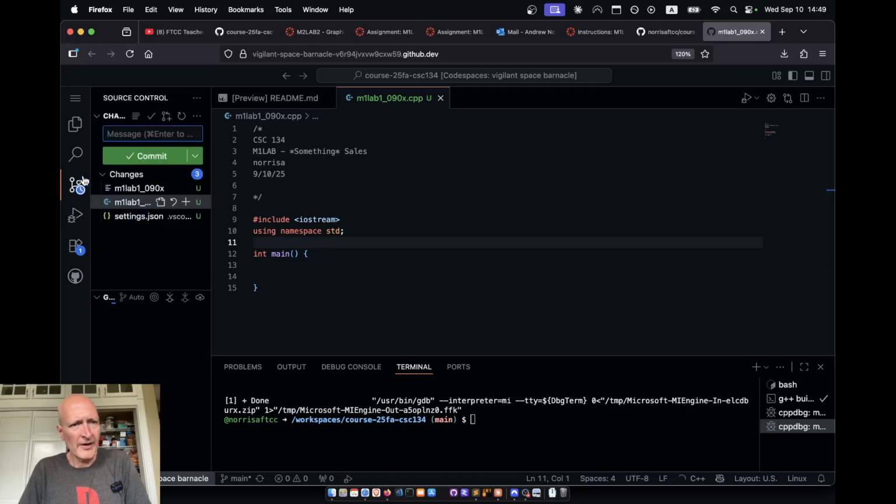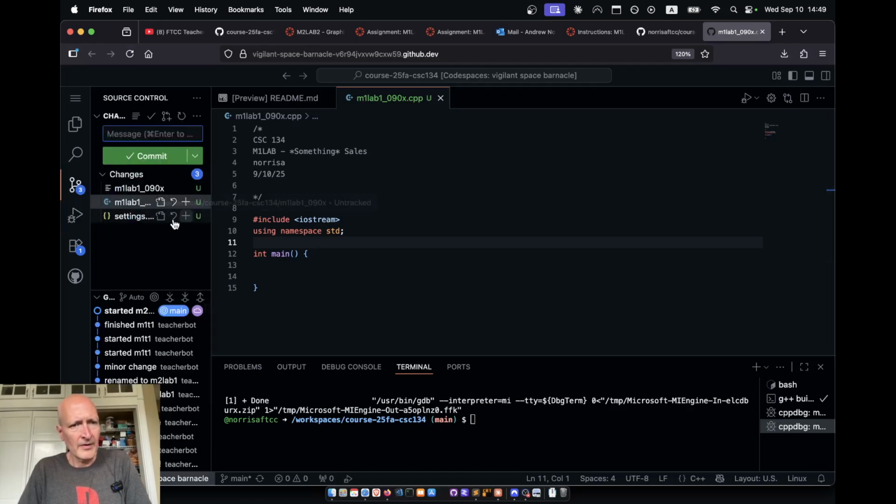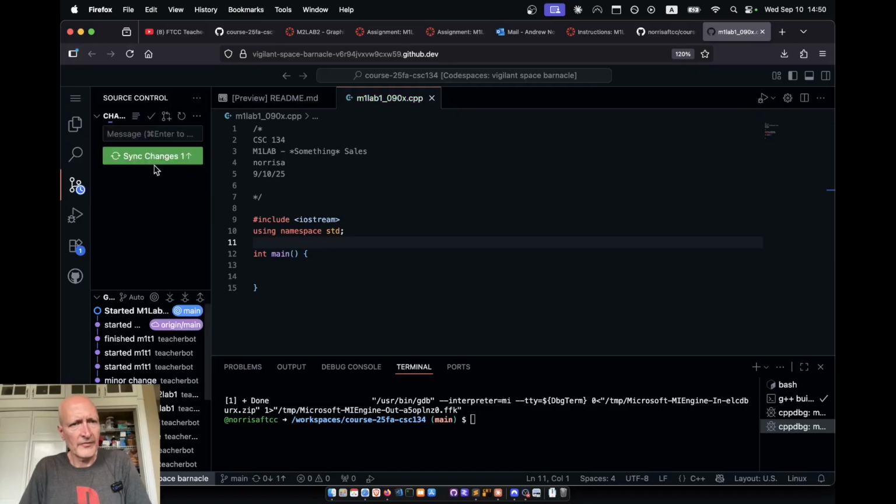I'm going to go back over here. Now I changed some settings here. I'm going to ignore that, but we'll do that. So I'll say started M1LAB1. Commit, sync changes. Remember, if it asks you to stage, you can hit always or just yes, but you have to stage before you commit.